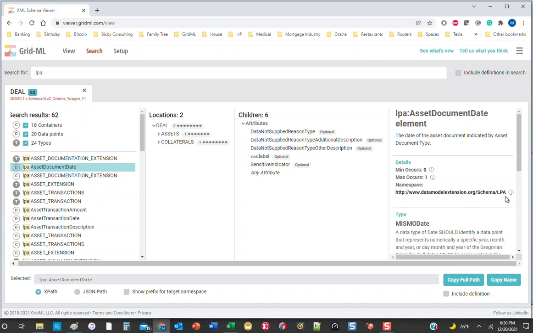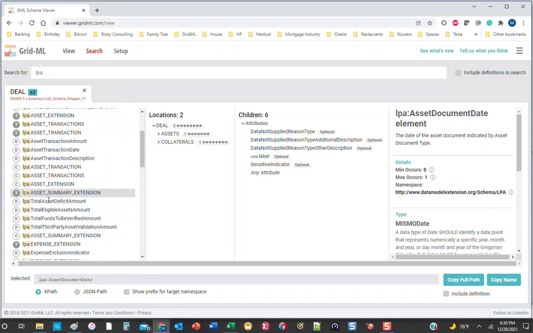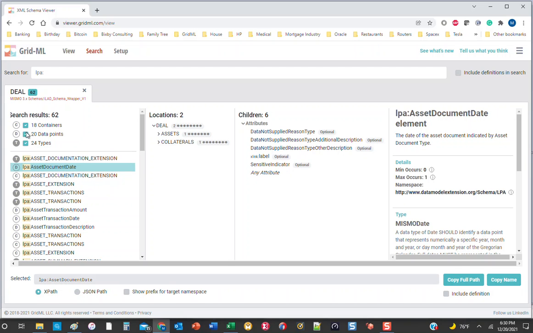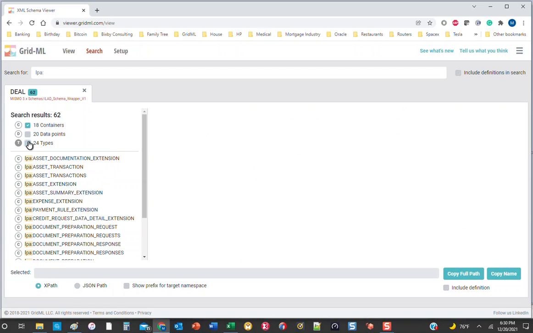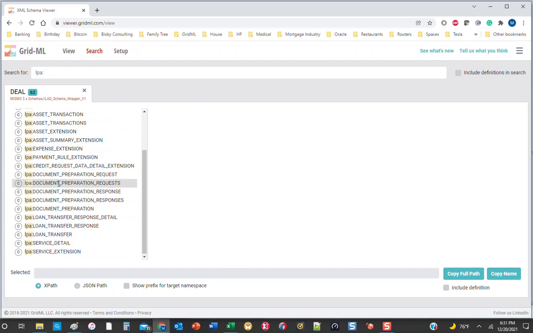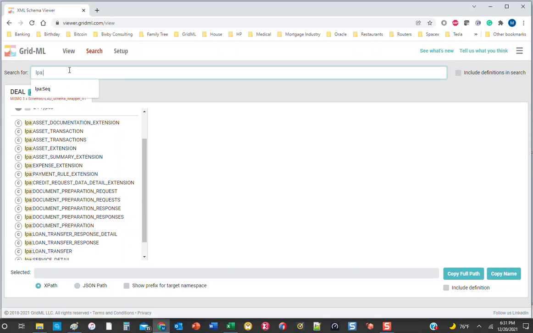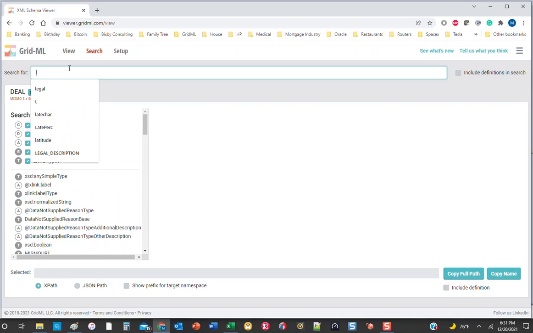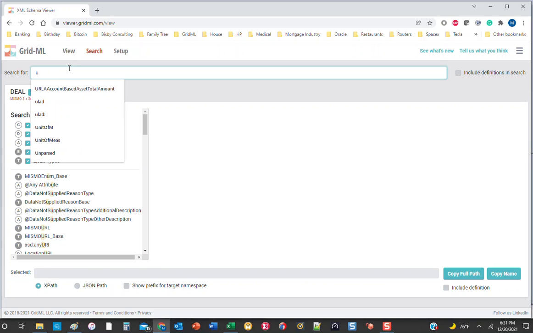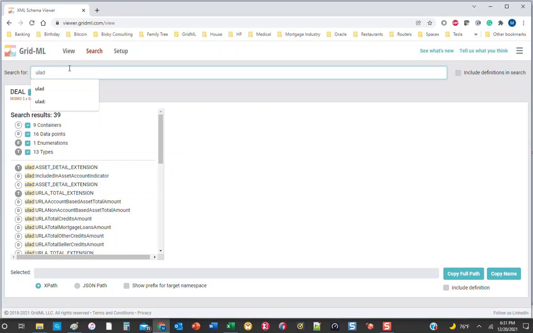In other words, this data point is defined as a data extension of LPA, or Loan Product Advisor. And that's what all of these are. If we wanted to look at only, like we did before, the container names, the data containers that were defined by Freddie Mac for Loan Product Advisor, we would show it here. If we wanted another one, this specification also has data specific to the Uniform Loan Application Dataset.